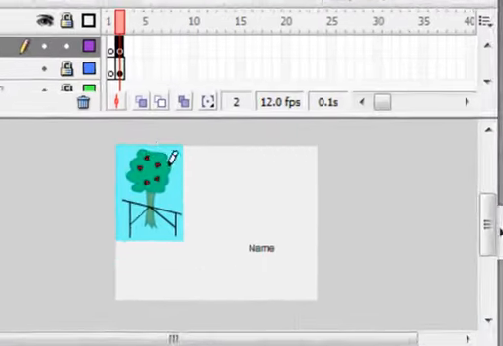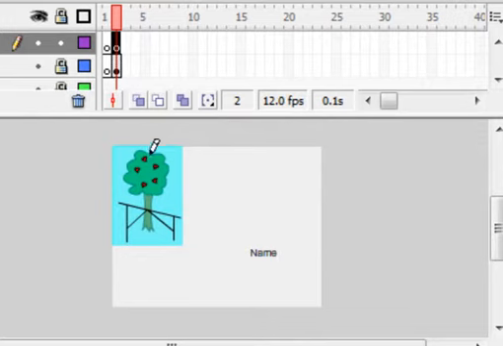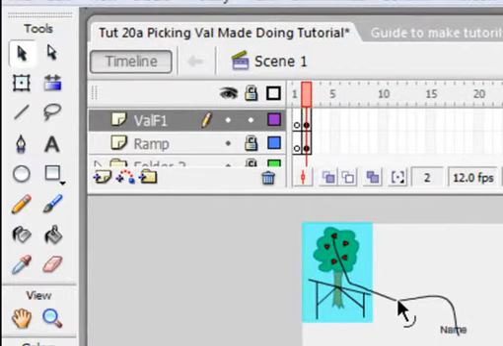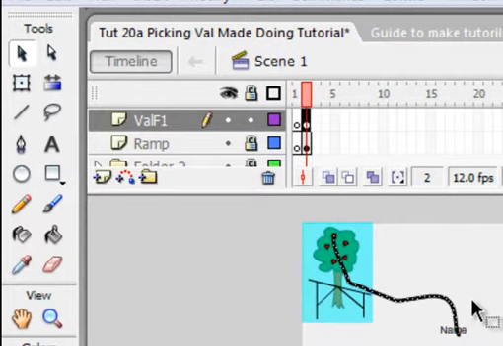I want you to pick up your pencil tool and draw a line. Don't go off the stage. You can if you want. But draw a line. Bring it down. Hit the ramp. And drop it so it just stops right under that M on the word name. Pick up your selection tool, double click on this so it all highlights.